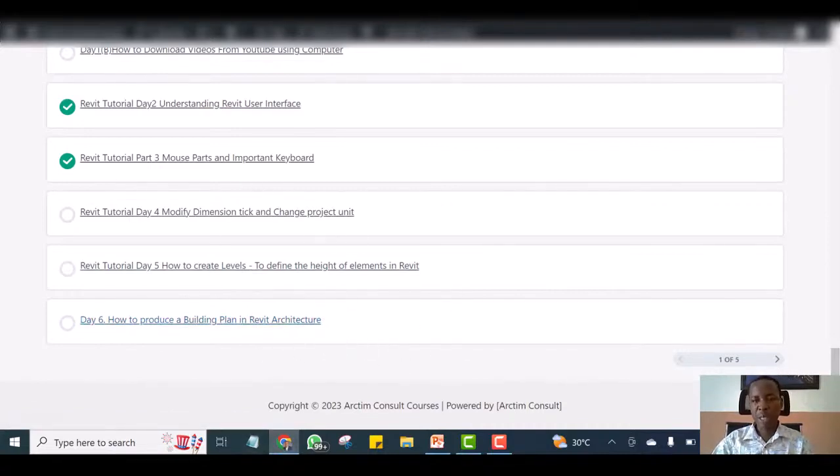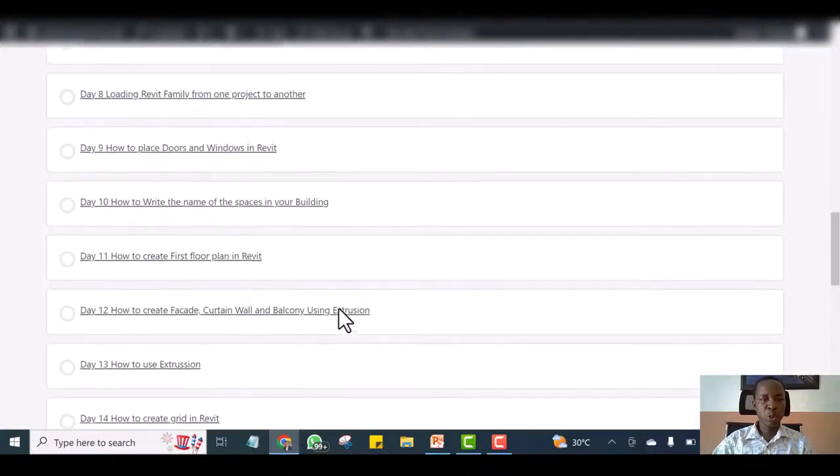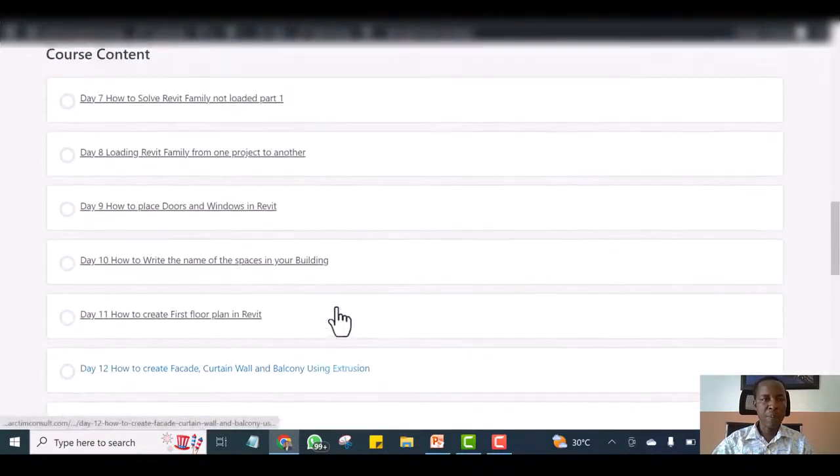Now this is page 1. If you want to go to page 2, you simply click on this arrow and it will take you to page 2. Okay, now we are in page 2.